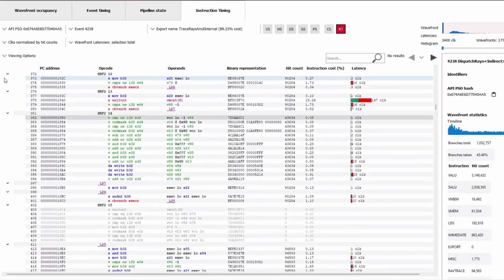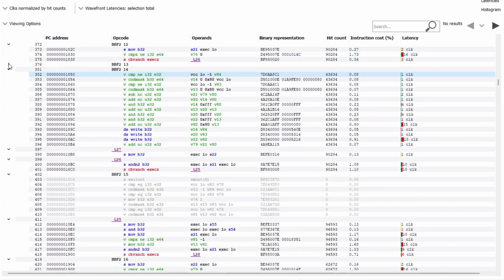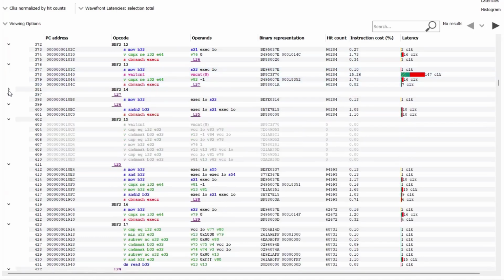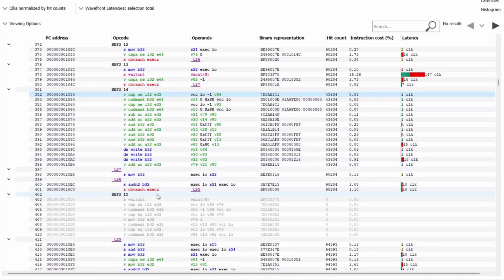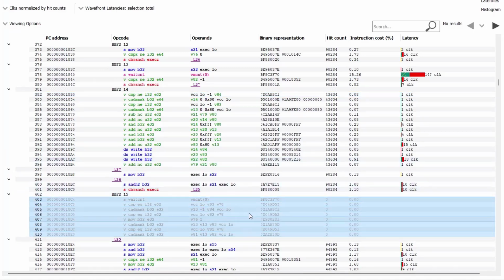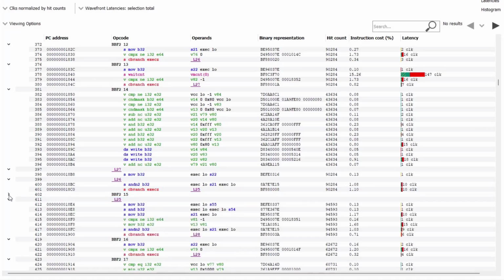First, we are making it possible to collapse and expand blocks within the ISA, so that you can quickly and easily hide an entire block when it is not of interest. For example, in the instruction timing pane, due to branching and control flow, some entire blocks may have a 0 hit count. In this case, we may choose to collapse these blocks since they may not be of interest to the developer.